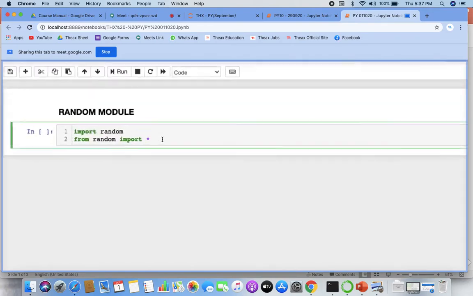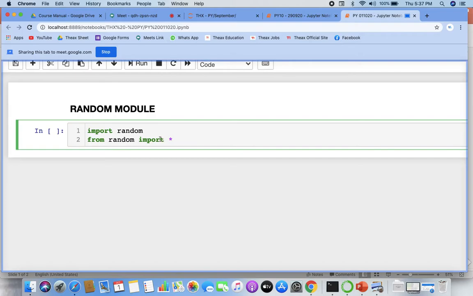So what is the difference between the two things, right? If I write import random, or if I write from random import asterisk, like from random import everything, what is the difference between those things? We're importing only one element in the first one, and we can import everything, whatever it is there in the function.